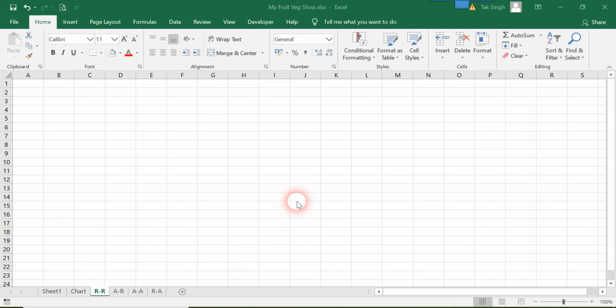Okay friends, in Excel we have four types of references, namely relative relative, absolute absolute, and relative absolute. First of all, we will be checking relative relative in this video. So let's have some data to begin with.